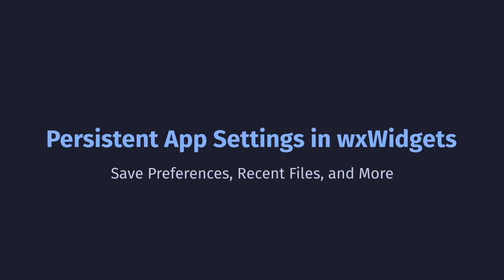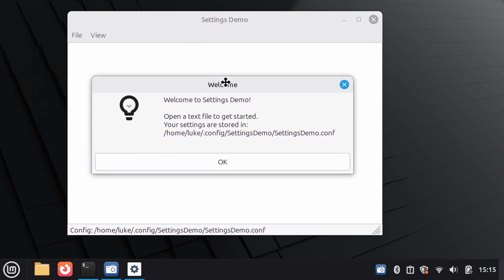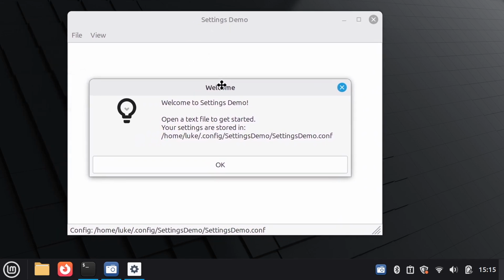Every app needs to remember things between sessions: which file the user had opened, their font size, or their last directory. These small details separate a polished app from a prototype. Here's the app we are building today.